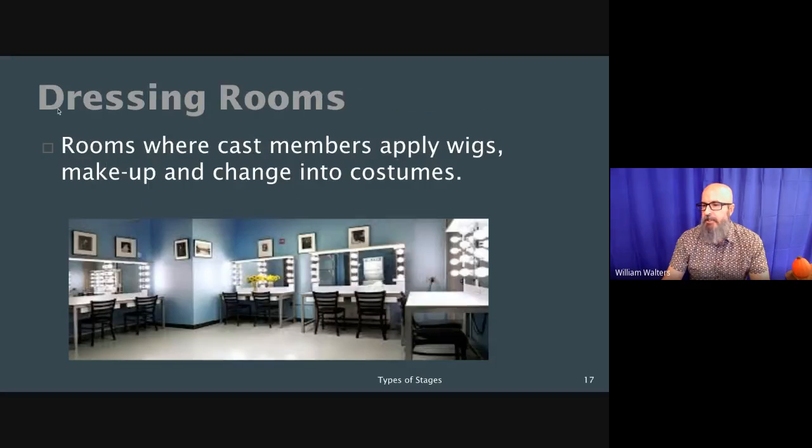All righty. Dressing rooms. Rooms where cast members apply wigs, makeup, and change costumes. You'll typically find the dressing room in the back area of the stage. That's where the actors get prepared. And yes, there is the word wigs, for those of you noticing that I'm bald. There have been times when I've had to put on a wig for a show. But as you can see, there are cool little areas for the actors to sit. Also, the lighting is really bright because they want to get an idea of what they're going to look like when they're on the stage.